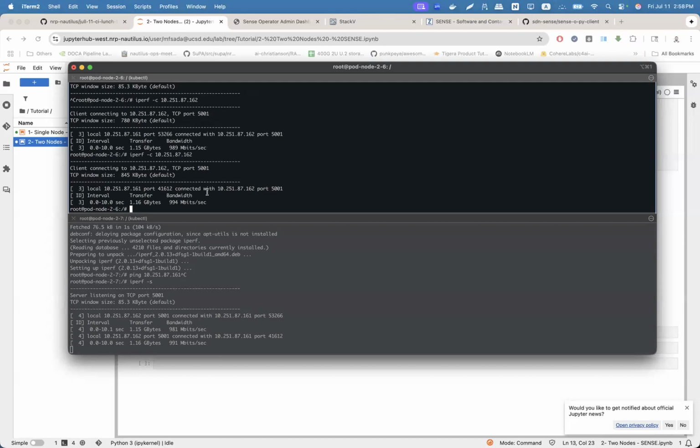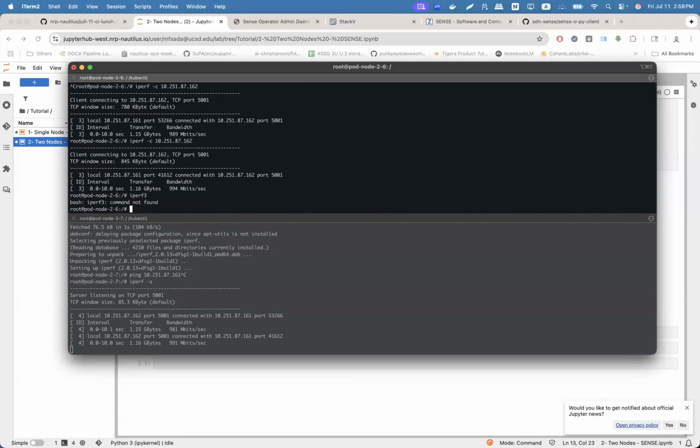Cool. iPerf3 might be more verbose. Yeah, there's a litany of options to make it more verbose. Well, proof that it works.